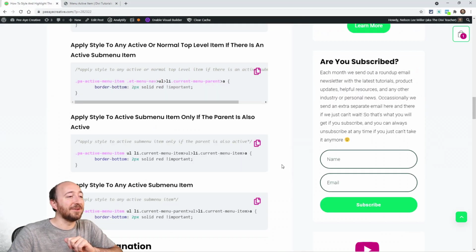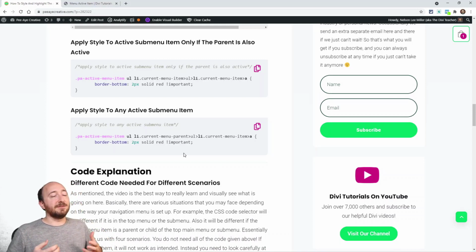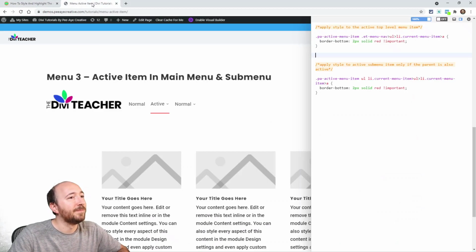Okay, last one that I have here. There's probably more that I missed. In fact, let me know in the comments which ones I missed because I will update the post. I can't update the video, but I will update the post. Okay. Apply style to any active submenu item. Well, that one's easy. Copy that.